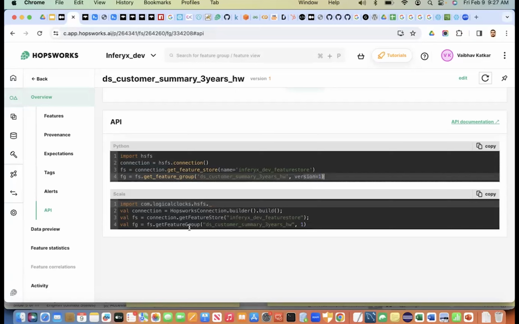And you get two flavors of the API. One is Python, another is Scala. So this is one way of interacting with the Hopsworks platform. Another way, if you're not Python savvy, or maybe for some reason you don't want to use Python and you want to go through a graphical interface, then we also provide a low-code accelerator, which allows you to build these feature groups and store them in the platform. And I'm going to show that as well.